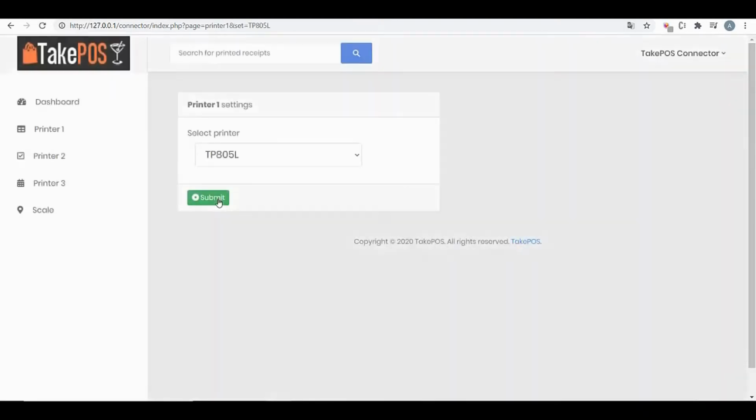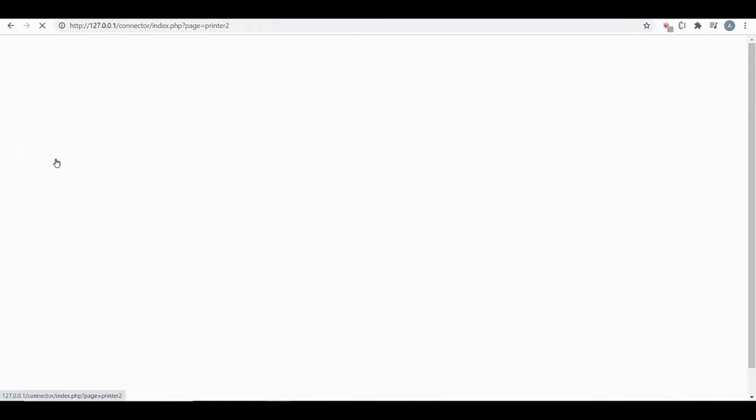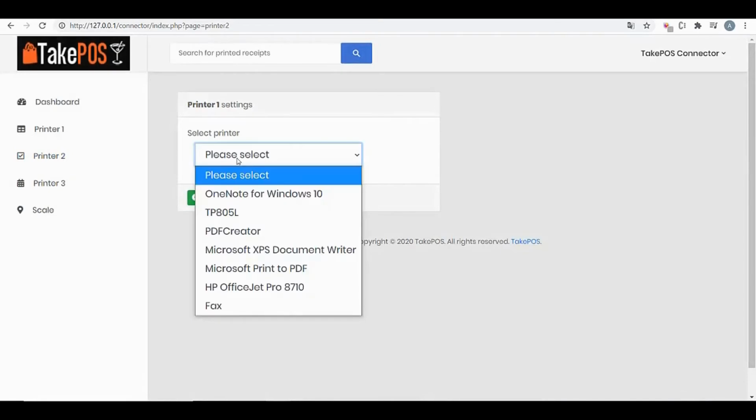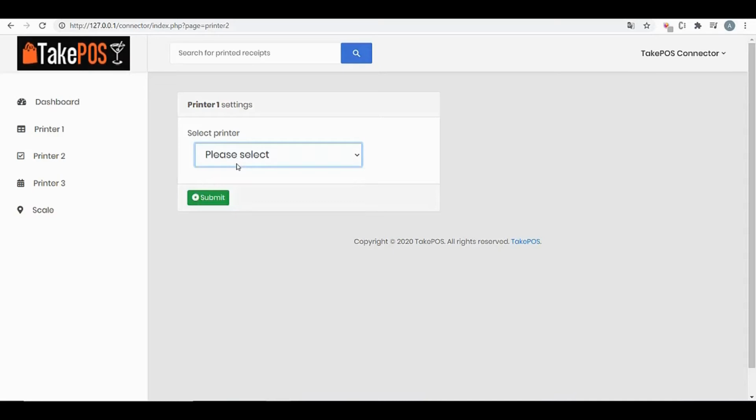The scale. You can also select the port if you want to use a scale. In this version that I am showing, the configuration of the customer display does not appear yet, but in the latest version that can be downloaded from the official page it is already available.